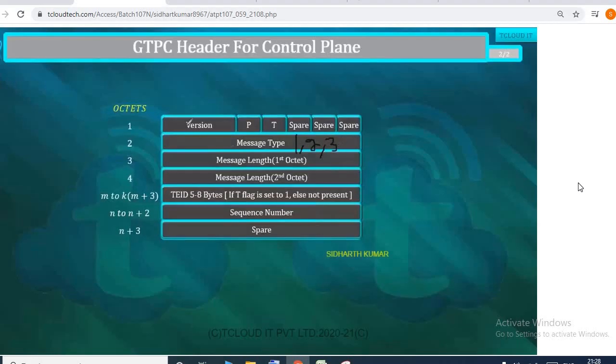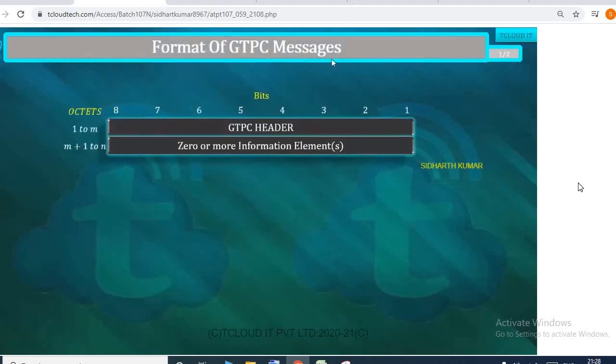When the value is 3, your message will be finished with just the header itself. You won't have any IEs present. Information elements are 0 in case of version not supported, because that's what we have learned. Every GTPC message must contain a header. IEs may be present, may not be present. 0 or more information elements. So in case of echo request, echo response, we have IEs. In version not supported, we don't have any IEs. So nothing to study there.